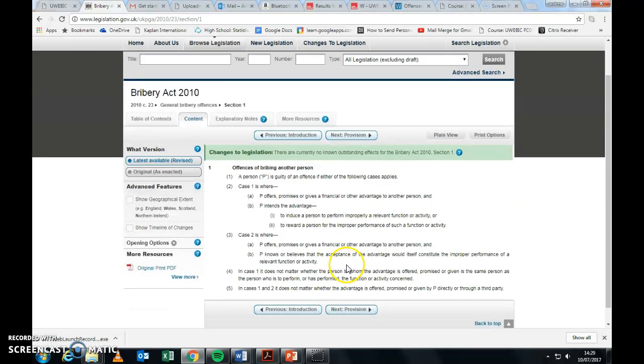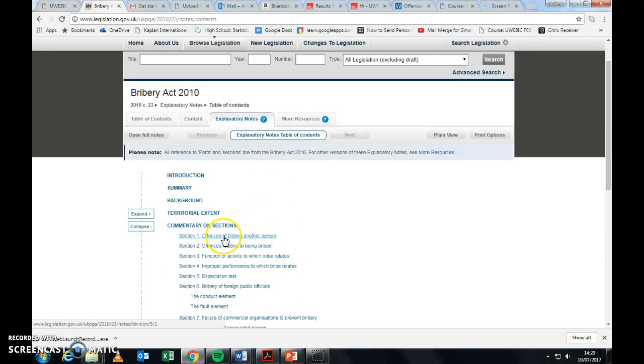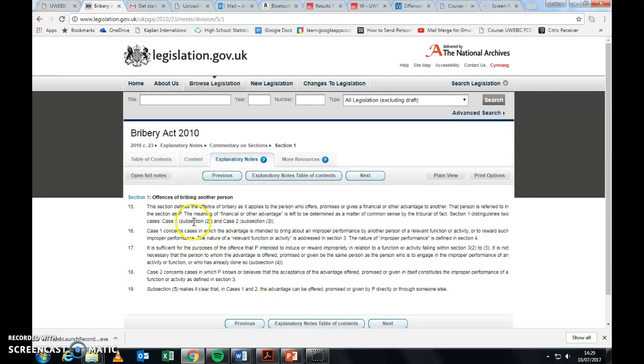Now if you're finding that this is still rather vague, or perhaps it's tying itself in knots, you can go on to the explanatory notes. Now here we've got the section with the notes in, and if I go on to that one, you can see we now have a line-by-line explanation as to what the various phrases may mean, or in fact are intended to mean according to Parliament.